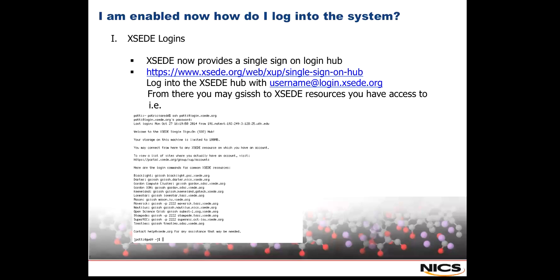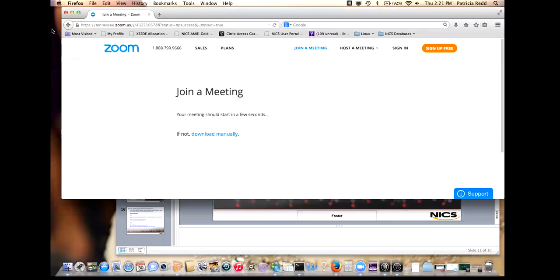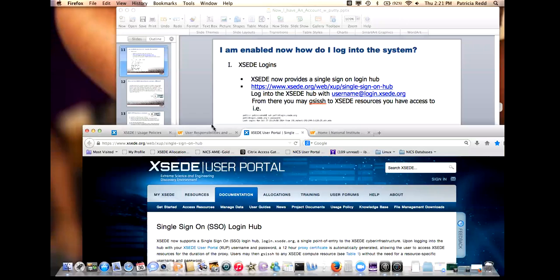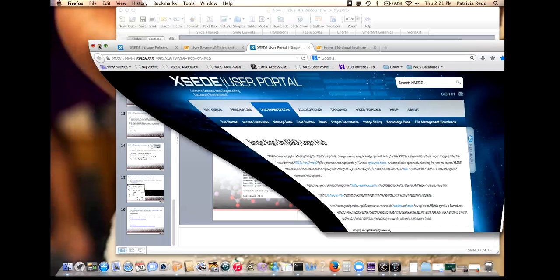Okay, so I've completed all of this. Now how do I log in? Well, like I said, there are two ways to log in. The first is if you are an XSEDE user, you can log in with the XSEDE single sign-on hub. Here's a link, and I will bring up the web page. That's the wrong one. Here is the link through XSEDE that explains the single sign-on hub. Now I will demonstrate using the single sign-on hub in order to log into the system.